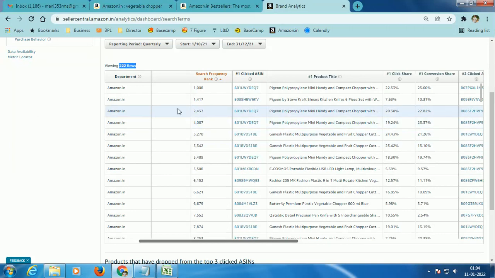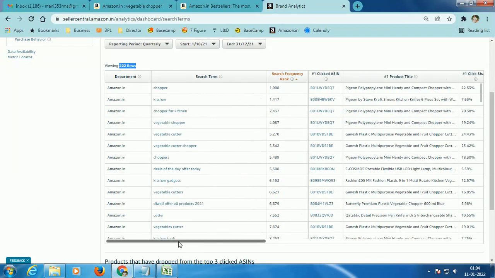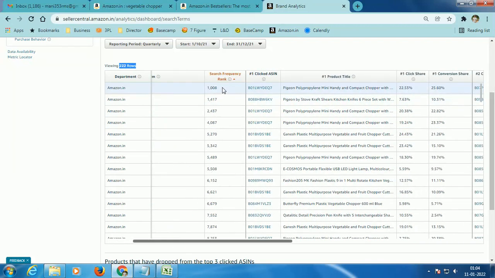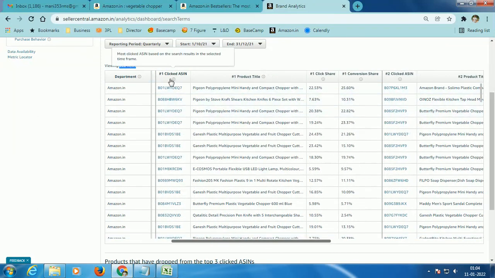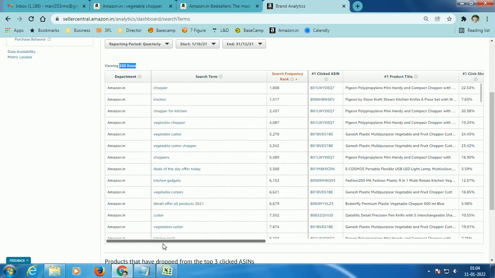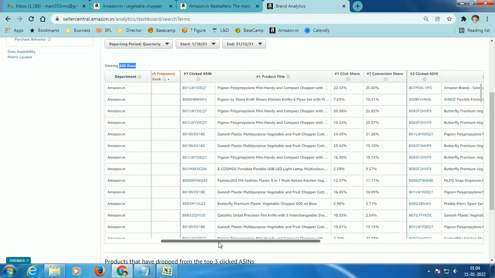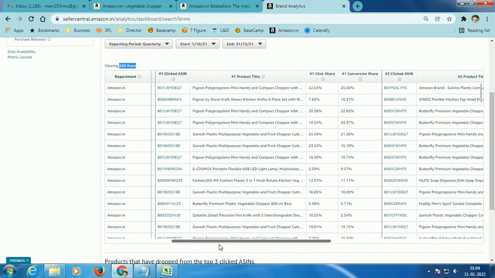So for this specific keyword, Amazon is telling you what is the search frequency rank, and then who is the most clicked ASIN, right? For this specific keyword. Now in this case, what is our keyword? Our keyword is chopper, right? Now when somebody searches for chopper, there are so many listings which are available on page number 1. Among those listings, who is the one the most clicked? So Amazon is telling you that this guy, he's the most clicked ASIN, right? He has got number 1 click share, right?